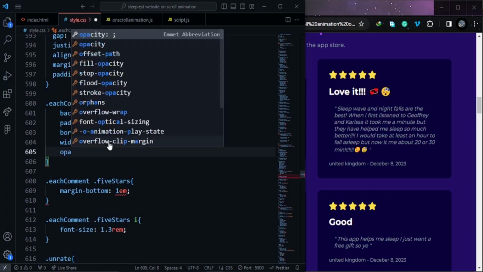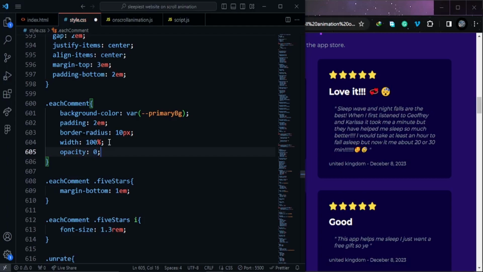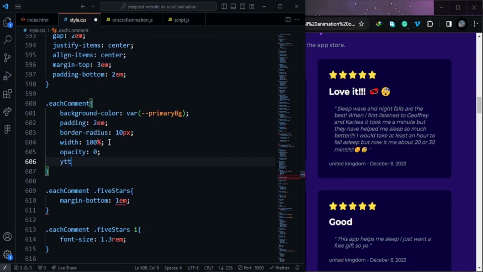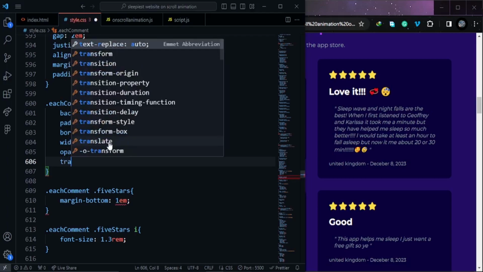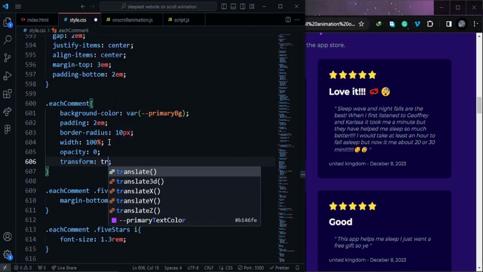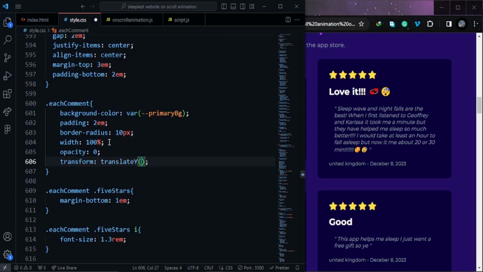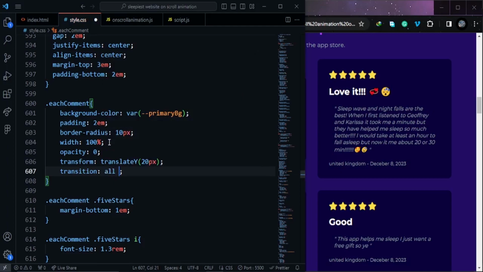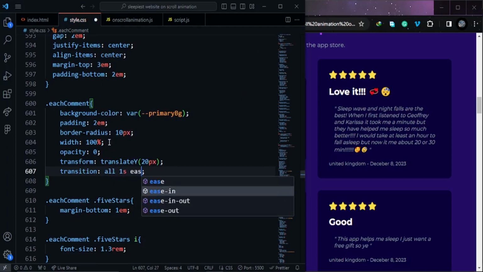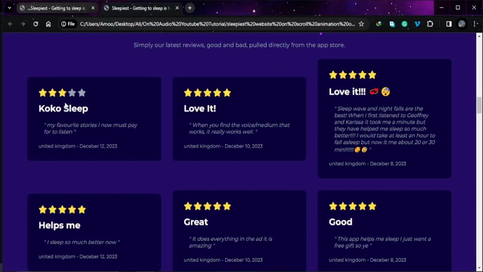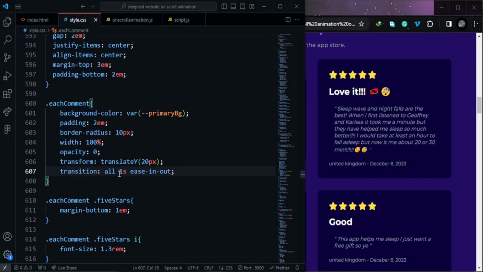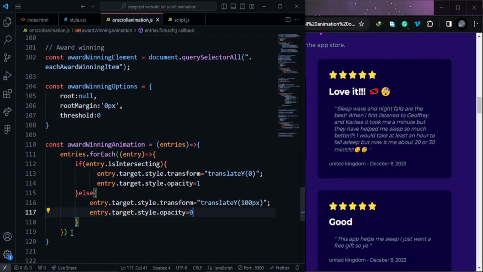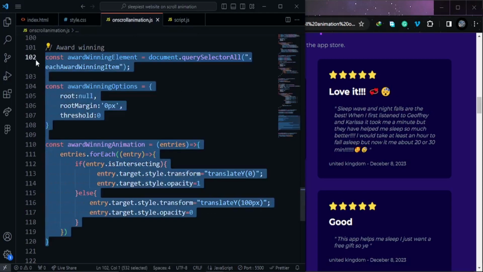the opacity 0, and translate in the y direction 20 pixels, and give a transition of 1 second, ease-out. Each comment has a similar transition, so I'm going to give 1 second for each. Inside on scroll animation, just copy this one.